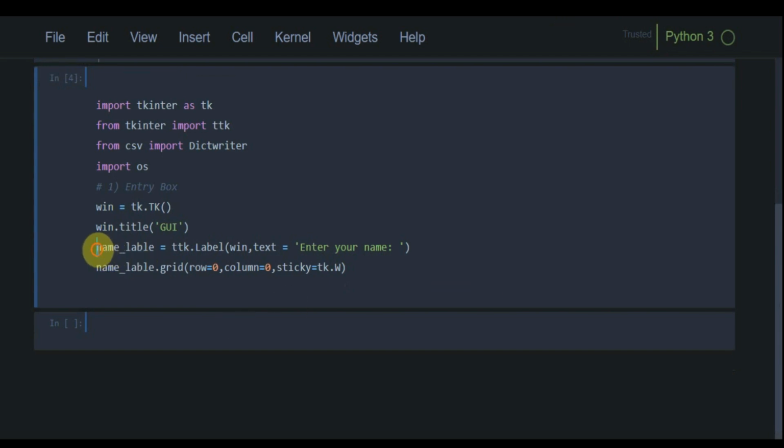As we discussed, first we have created the variable win and assigned the tk module into this variable, and after this we name the title of our application. I named it GUI. You can name it whatever you want. And the first label that we are going to take as an input from the user was the name, so I named it the name label. After naming it, I am going to assign the text, the message it is showing to the user. So it will be showing "Enter your name" to the user.